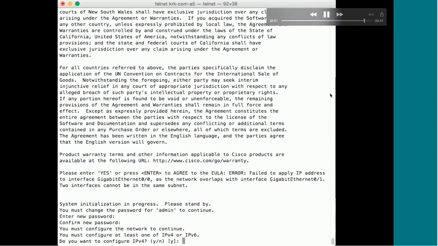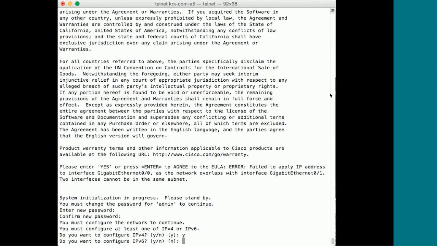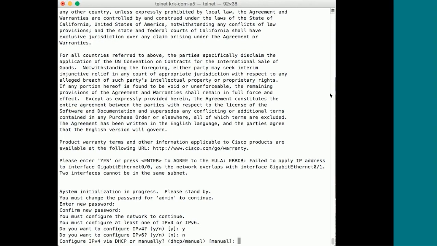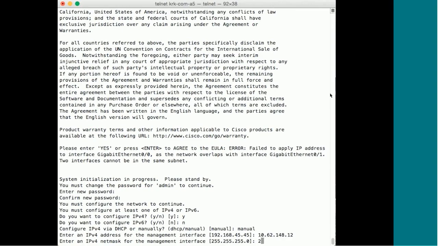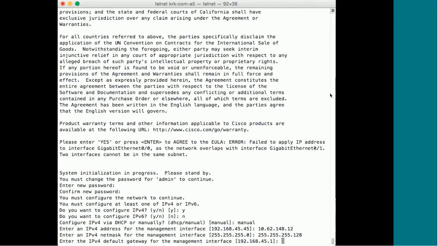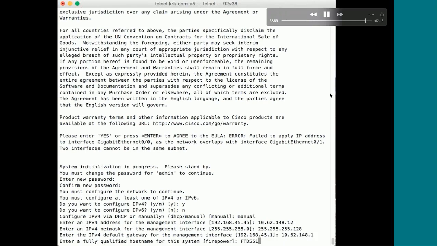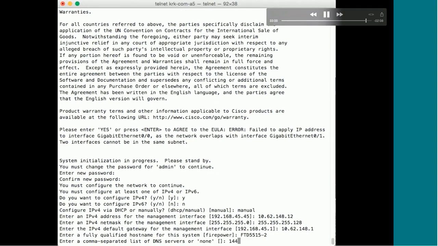And we need to reinitialize our FTD for the second time, following the same procedure as before. The first bootstrap was after the boot image installation in order to be able to access and install the system image package. In the second bootstrap, we're specifying the settings that will be actually used by the device in production. So in our case, we're configuring the management interface manually with an IPv4 address. We're specifying the host name and DNS servers.